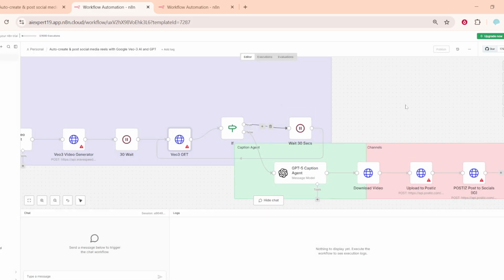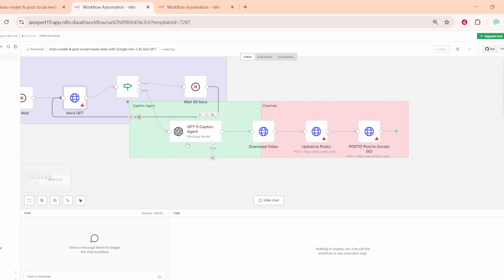Now we bring in the GPT-5 Caption agent to write a scroll-stopping line for Instagram. It crafts playful, on-brand copy from the same prompt, so your caption matches the visuals, like a punchy beach escape line with the right vibe and hashtags.